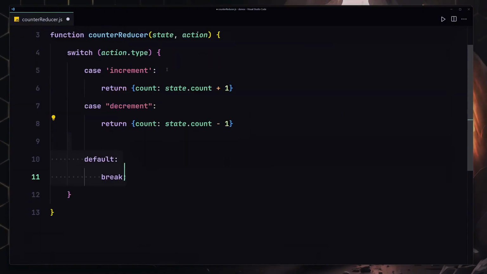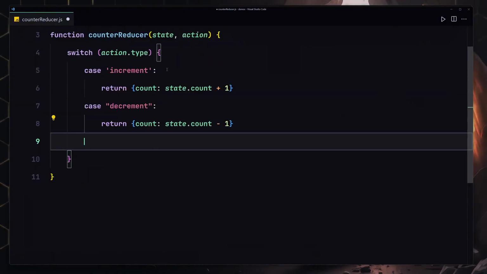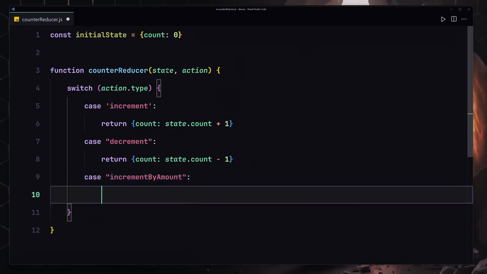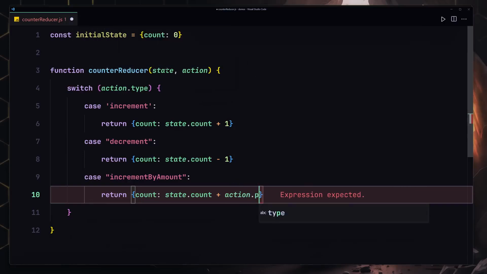So I'm not going to go ahead and create a UI for that. I'm going to also create that other state as well. So I'll just use case and incrementByAmount. There we go. And I'm going to use return, and let's just write count: state.count plus action.payload. I'm going to write payload like so.